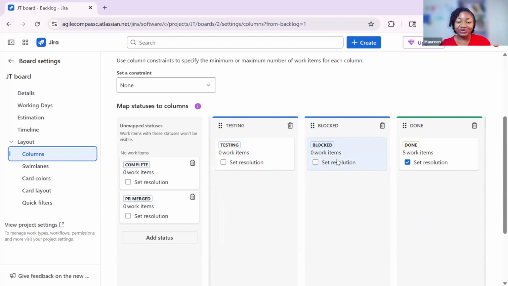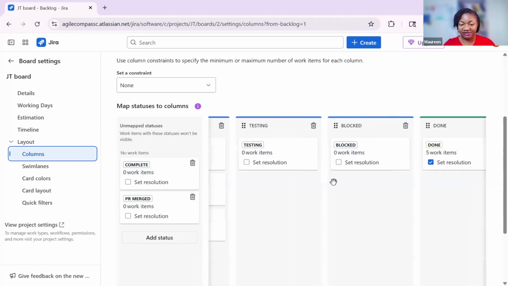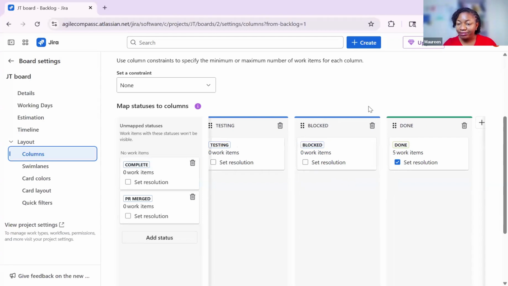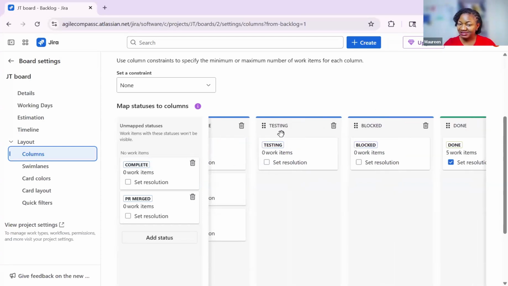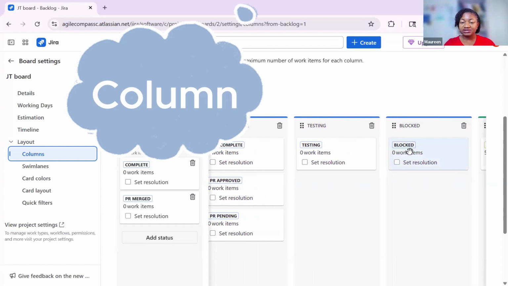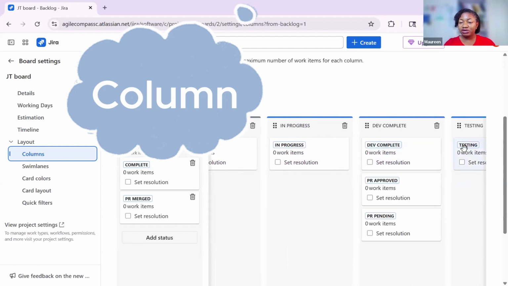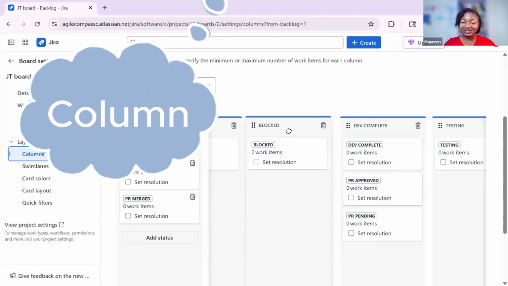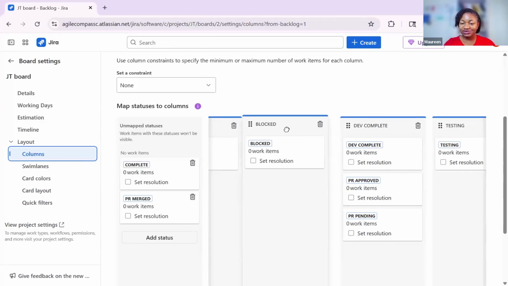Before, it wouldn't do that. You had to manually move that. These are all the columns that I already have here. So I've added the blocked column, but I don't want to have my blocked column after testing. In order for me to move the status all the way here, all I'll do is click on the status, and once I see the five fingers on it, I'm going to drag it to where I want it to be.